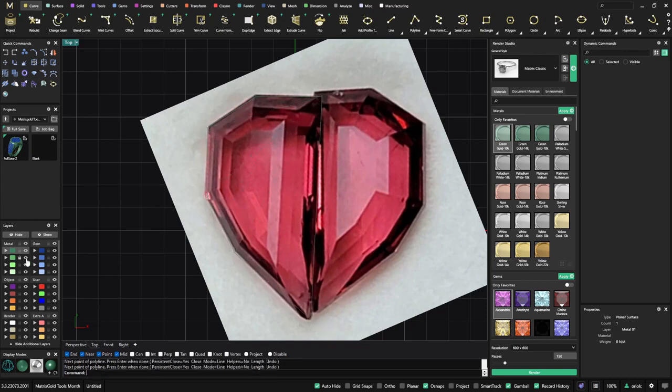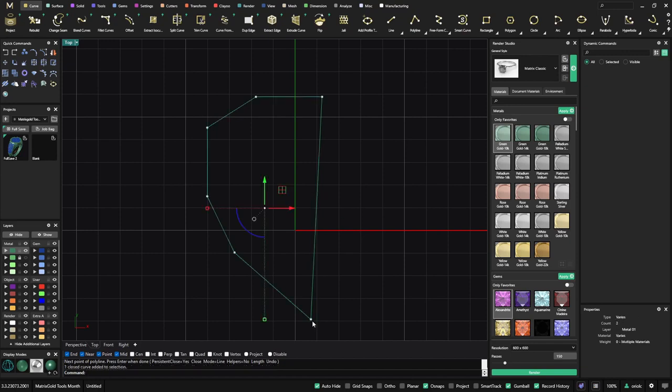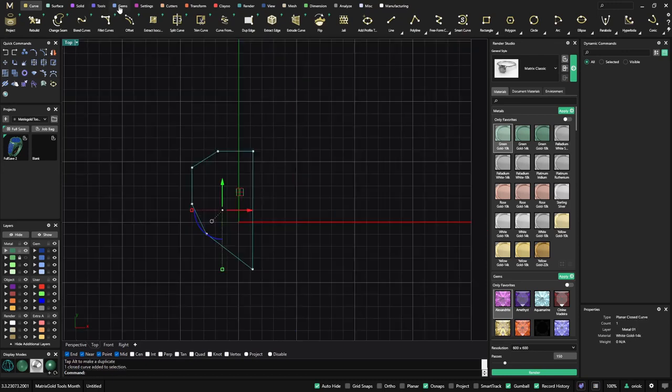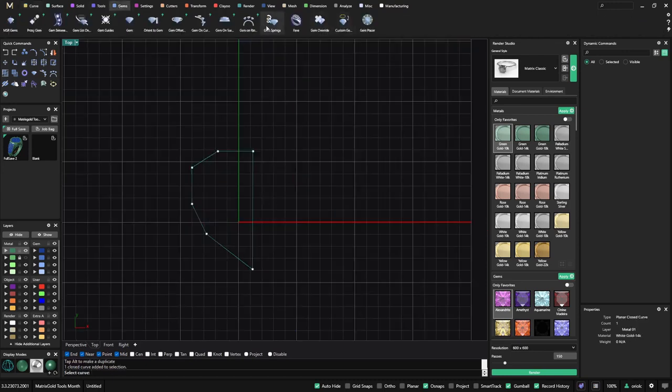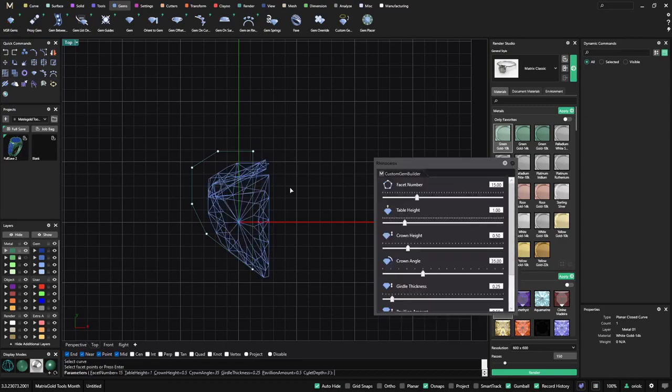Alright, now I will hide the picture and we'll have the shape. Probably I can move this point more like this. Alright, now let's start to play with custom gem, and you will see that from the moment that I select it, it's asking me to select curve. This is the curve. I don't have any extra point, so I will click enter.